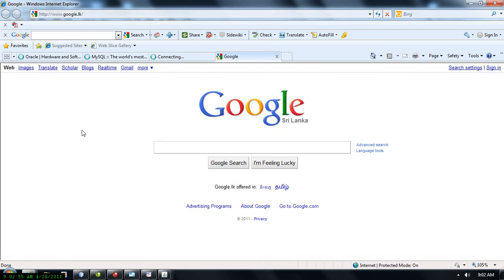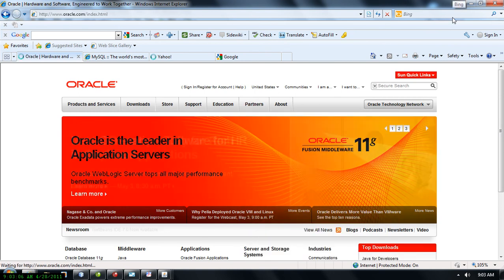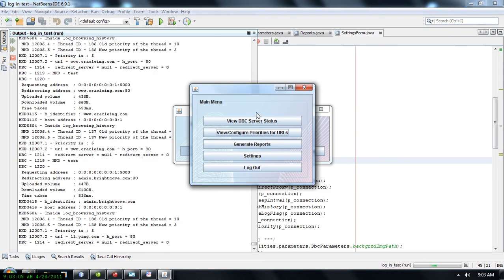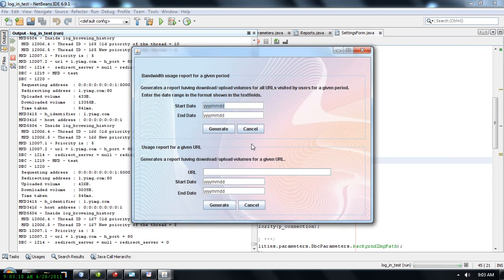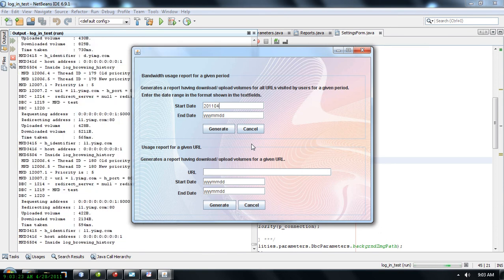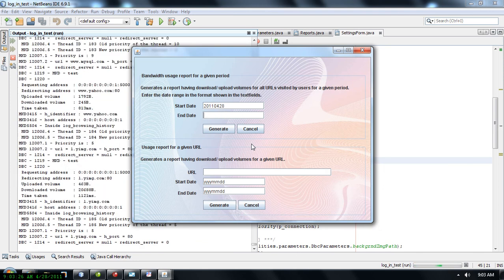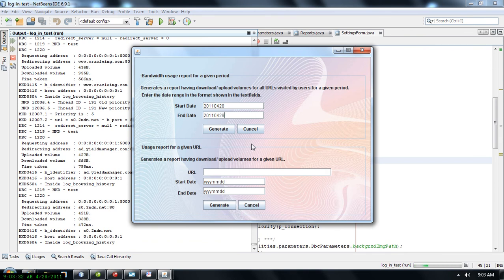Now just because it appears on the screen fast, you can't say it is fast. You need to check the actual bandwidth. So for that we have the generate reports utility. By using this interface we can check the bandwidth usage for these URLs. Now here I am trying to generate the bandwidth usage report for today.